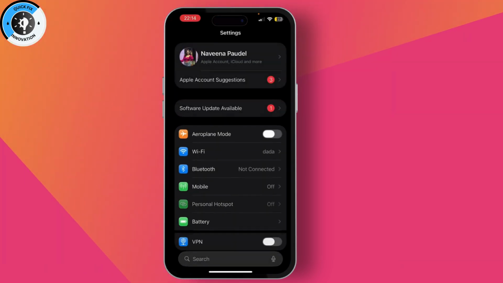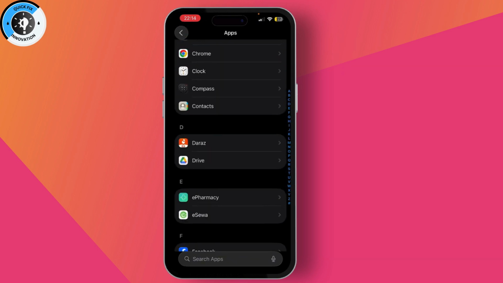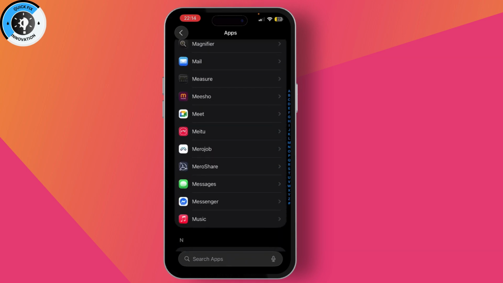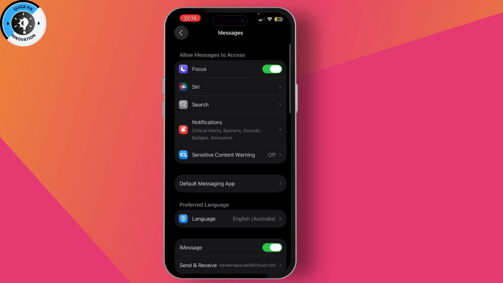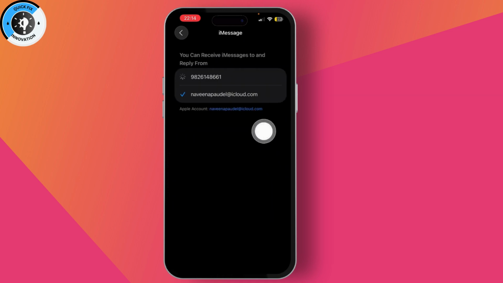After that, again, open up your settings, then scroll down a bit and tap on apps. Under apps, you need to scroll down again and you will find the messages application. If you don't find it, just go with search, which will be on the bottom, and search for messages. Then tap on it. And if you scroll down a bit, you will find the iMessage option right here. Make sure that your iMessage is turned on and send and receive is turned on as well.